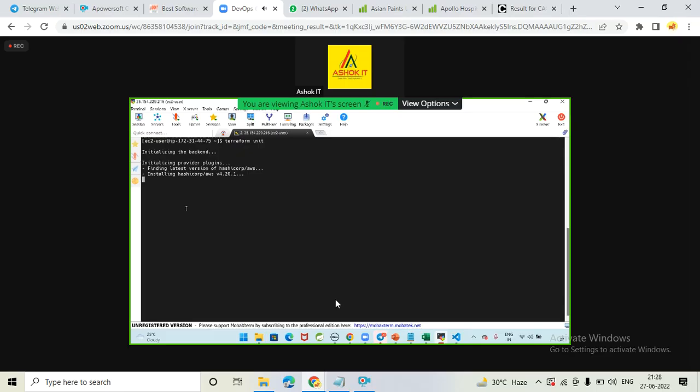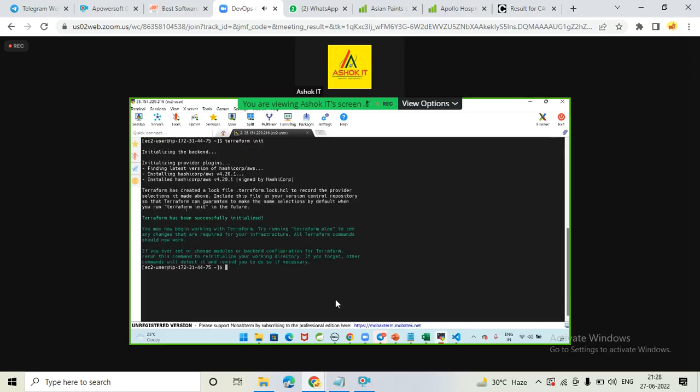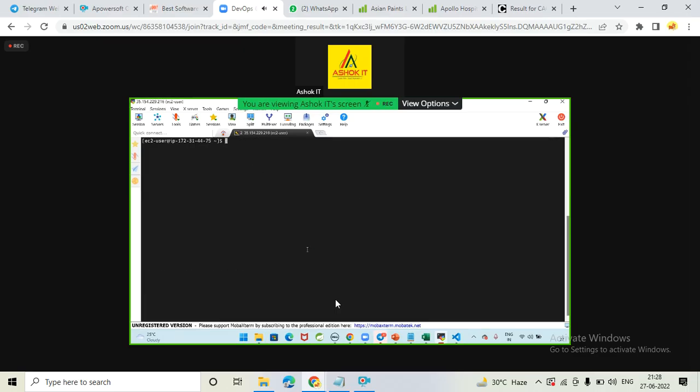Terraform init. Now, this time it is initializing Terraform. Terraform has been successfully initialized. You may now begin working with Terraform. Try Terraform plan to see any changes that are required for your infrastructure. All Terraform commands should now work. If you ever set or change modules or backend configuration for Terraform, rerun this command to reinitialize your work directory. It is something like a git init command, guys, to initialize it.